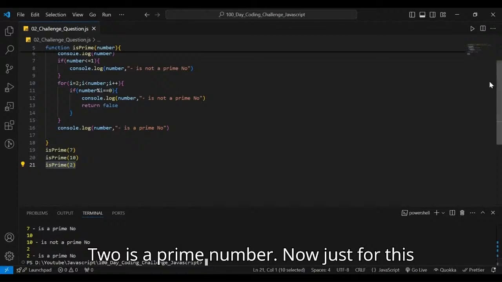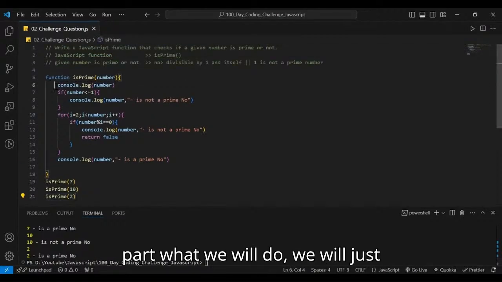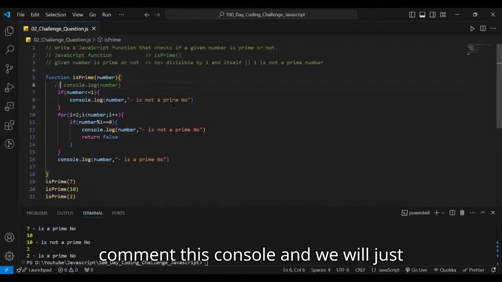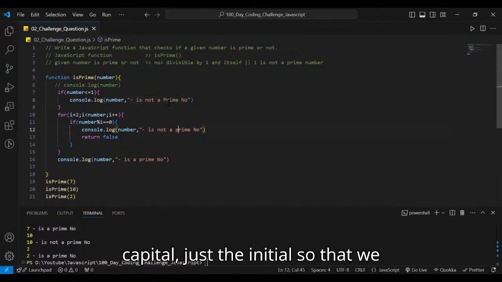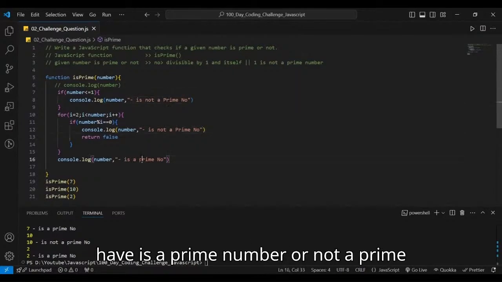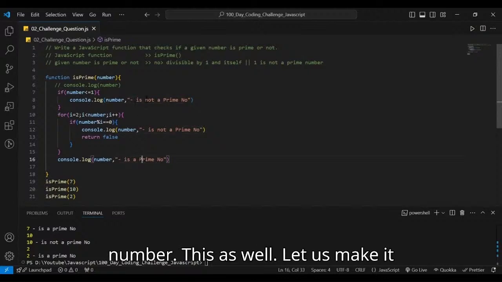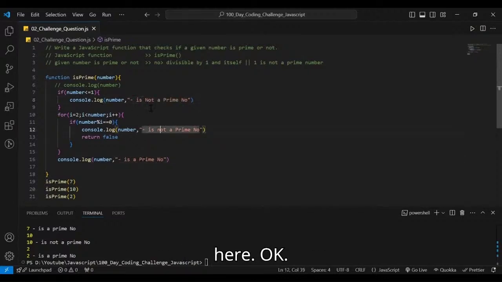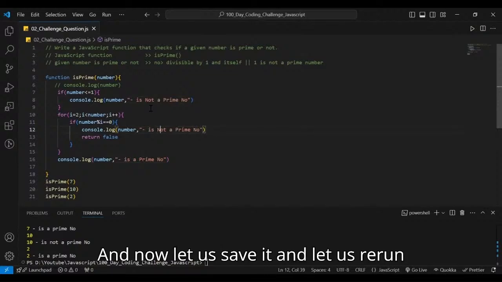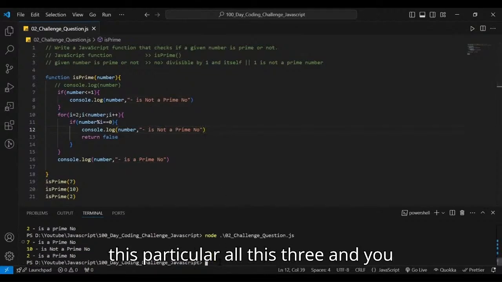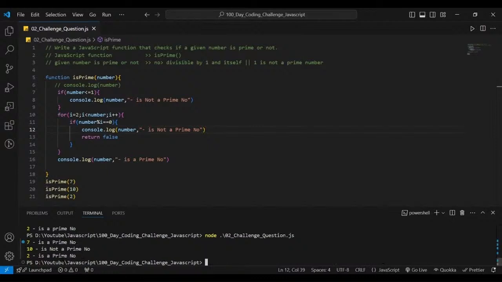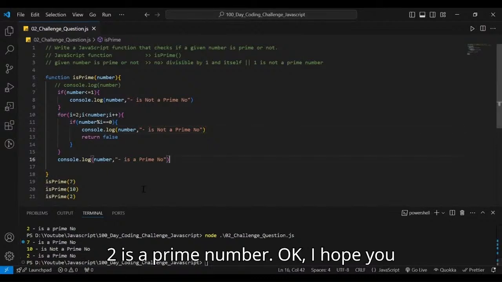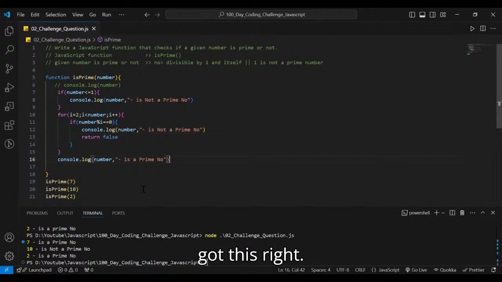Now, just for this part, we will comment out this console and put this P in capital, just the initial, so that we have "Is a prime number" or "Not a prime number" as well. Let us make it here. Okay, now let us save it and rerun all these 3, and you get 7 is a prime, 10 is not a prime, 2 is a prime number. Okay, I hope you got this, right?